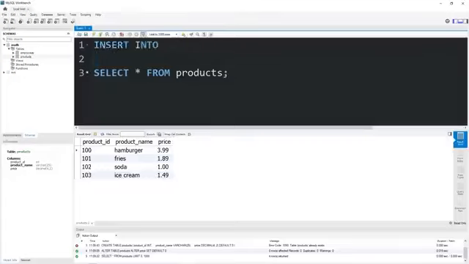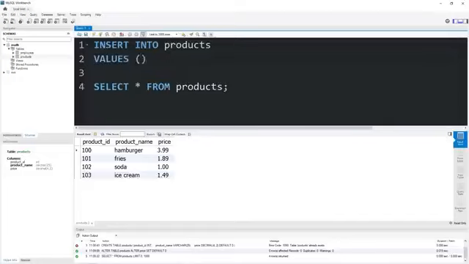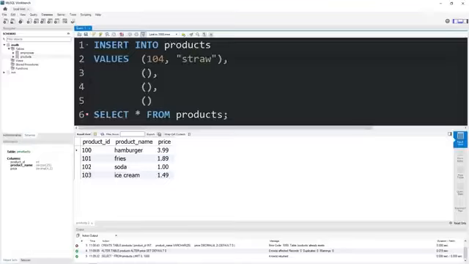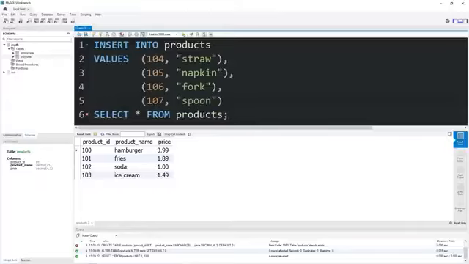Insert into products, then our values. So we had 4 rows. 104. That was a straw. 105 was a napkin. 106 was a fork. 107 is a spoon. Then finish the statement with a semicolon. So since we set that default constraint, we don't need to explicitly list the price. But we are missing one thing though.